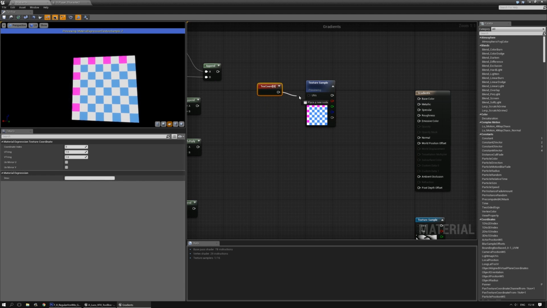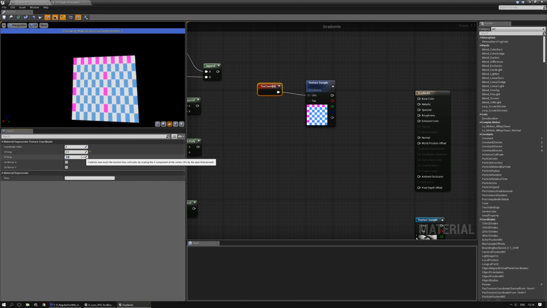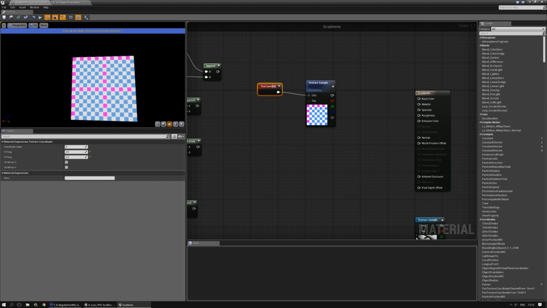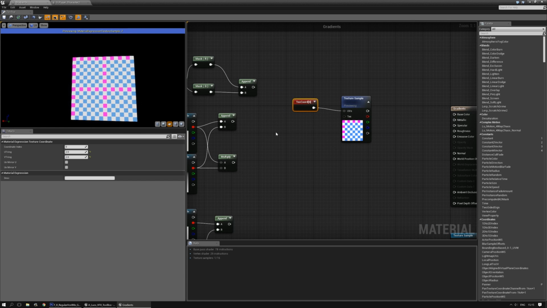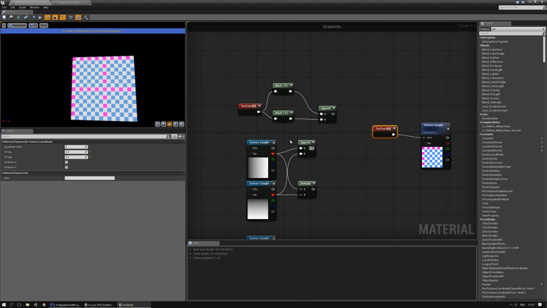Now, if you use the texture coordinate node to influence the UVs, you can tile it once more, and the same with the V tiling. And now, what exactly is happening? Let me try and explain to you.